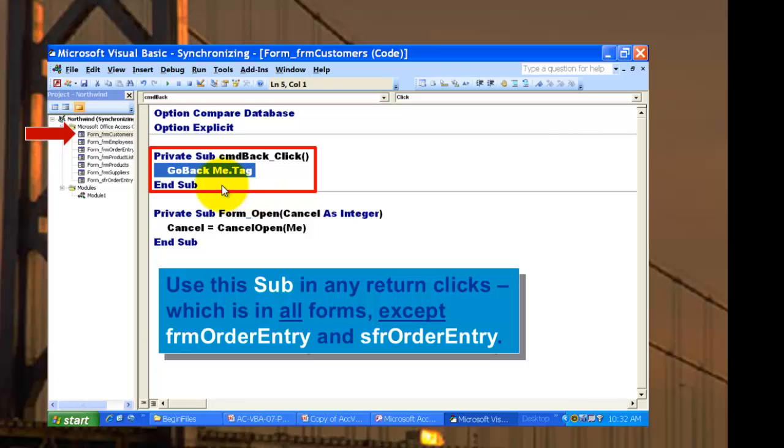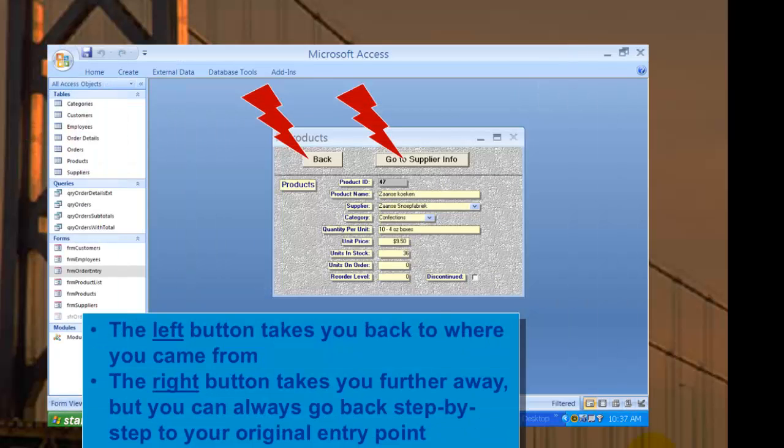So then we use that subroutine in any return click events in all the forms except again the 2 ones that we want the user to be able to use. So in the form products, for instance, we have a back button and a go to supplier information for that product. The right buttons takes you further away in the stream, but you can always go back step by step to your original entry point.